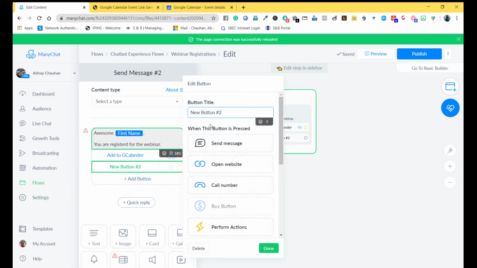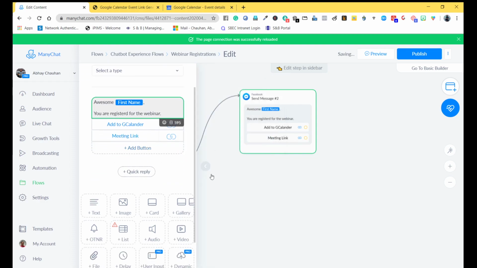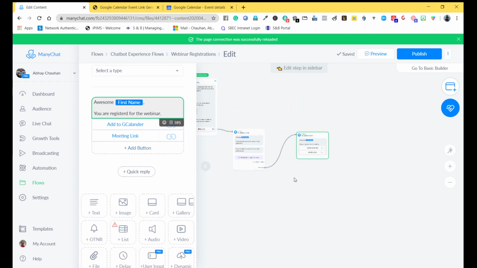Then you can add one more button and you can save meeting link, meeting link, and you will say here website, open website, and you can put zoom.us, right? You can put your meeting link here, right? Done. And that's pretty much it, right?